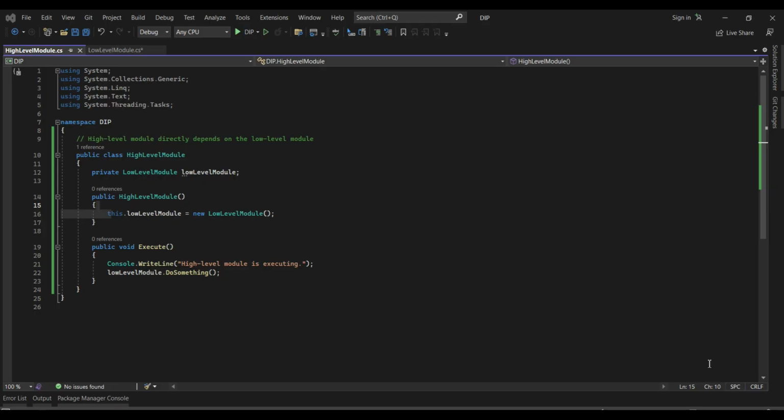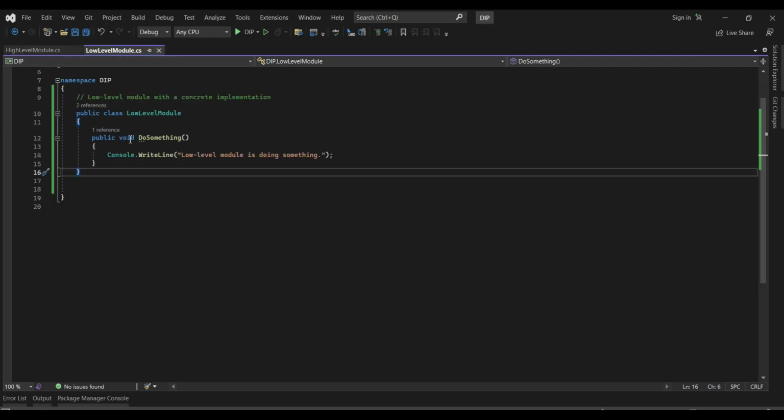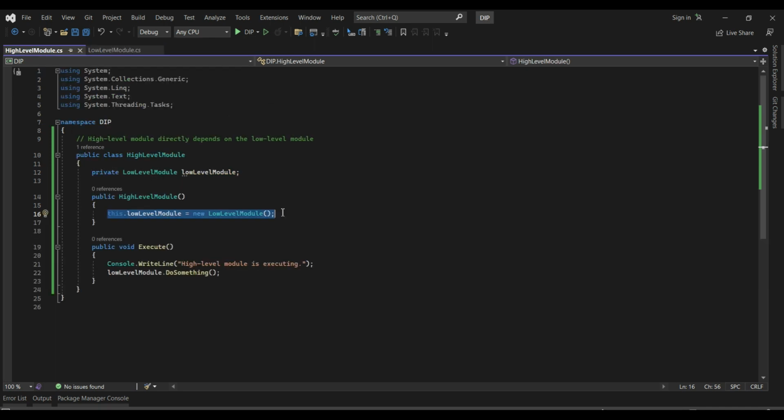Let's illustrate the dependency inversion principle using a sample example. Consider a scenario where we have two classes. One is a high-level module, another one is a low-level module. And the high-level module depends on the low-level module. In this example, the high-level module is directly creating an instance of the low-level module, creating a tight coupling between the two classes.